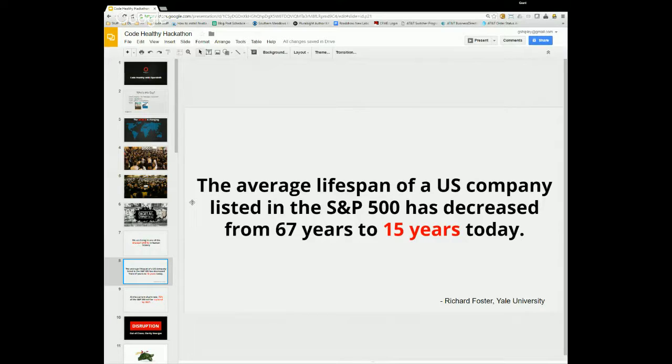And the average lifespan of a US company in the S&P 500, if you're not familiar with that, it's the top 500 companies that kind of gauge the economy and the stock market, has decreased from 67 years to 15 years today. So companies are being churned around so much with disruption that who could be the top company today will not even be listed in the S&P 500 in 15 years. Now, OpenShift, which is part of Red Hat, is in the S&P 500. So I need you guys to use OpenShift to make sure we don't get displaced in the next 15 years.